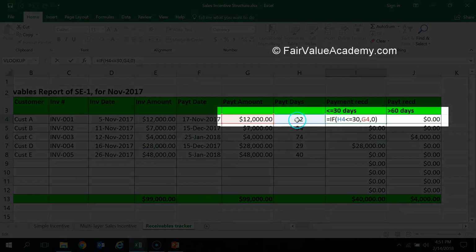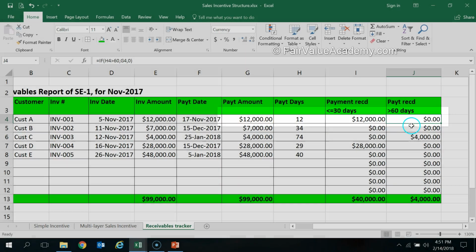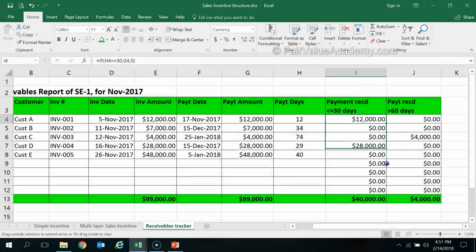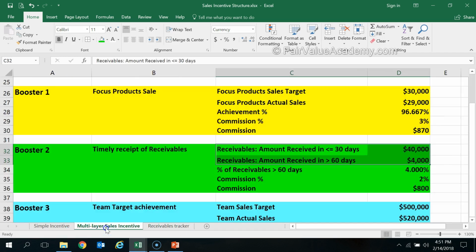If H4, which is this, is less than or equal to 30 days, then we enter this amount, which is the payment amount, in this column, otherwise 0. Similarly, if H4 payment days is greater than 60 days, then we enter the payment amount in this column, and so on. Then we drag the formula down and calculate the totals in both the columns, and these figures are then pulled into this sheet.